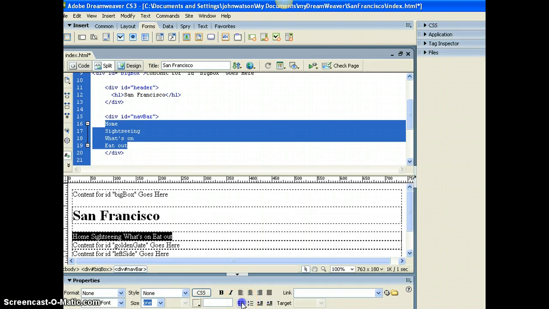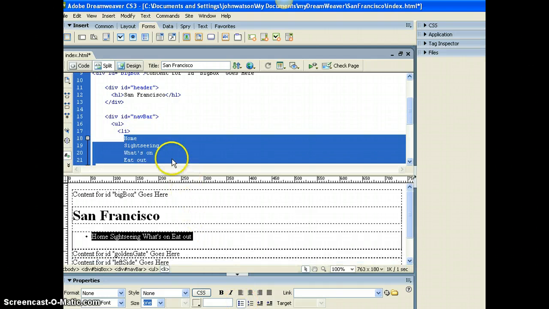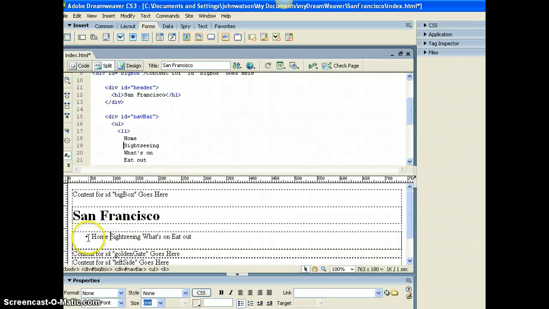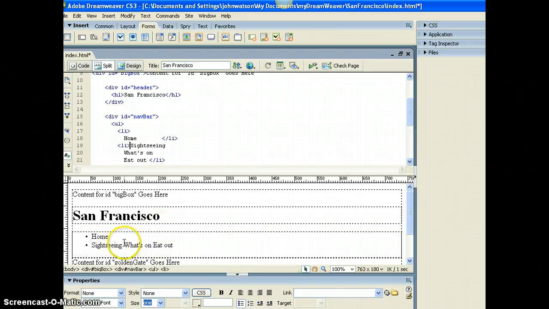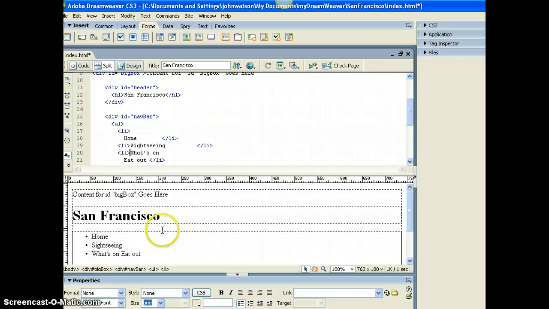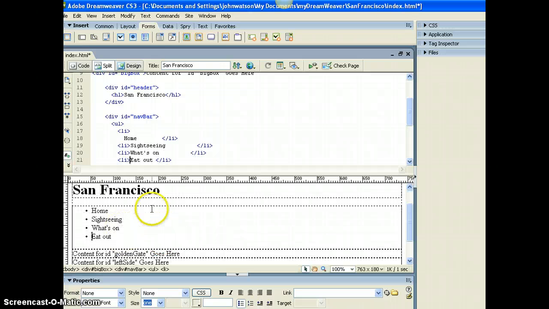This one here. And it didn't work. Why did that not work? That's just one long list, isn't it? Actually, I want each item to be an item on a list. So let's just go to sightseeing, enter. That's better. Sightseeing. What's on? There we go. Now I've got a list. Perfect. Home, sightseeing, what's on, eat out.